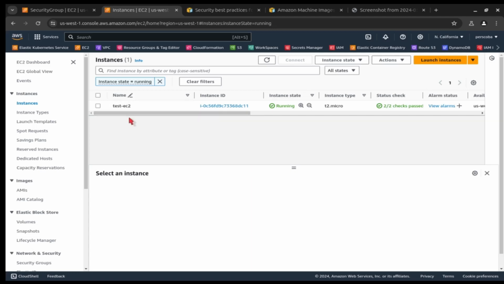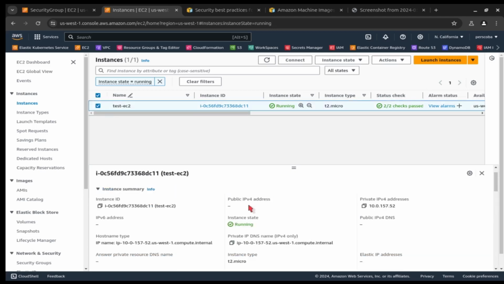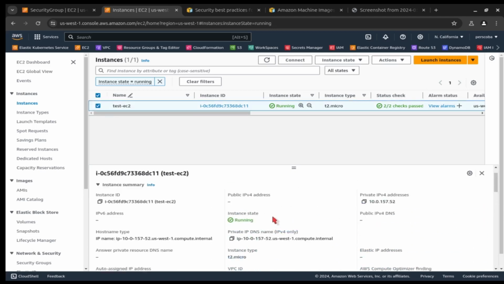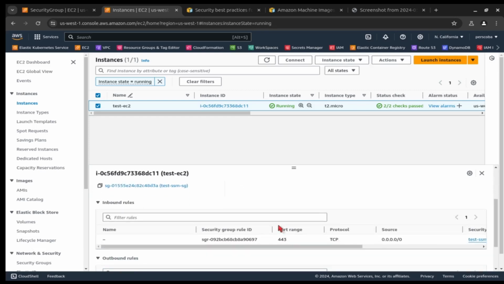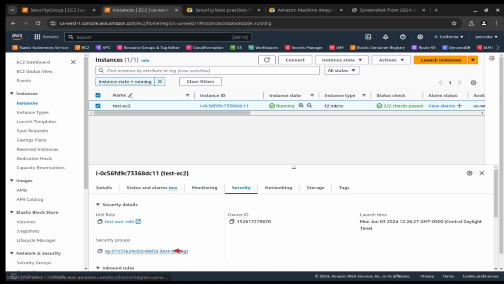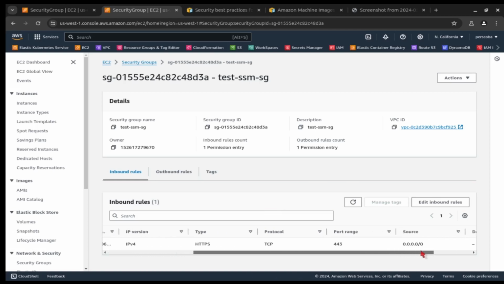So let's see if we can connect to this EC2 instance. But before we do that, let's select this. There's no public IP assigned to this EC2 instance, right? And if you check the security group, there's no port 22 open. There's no port 22 open for SSH connection.